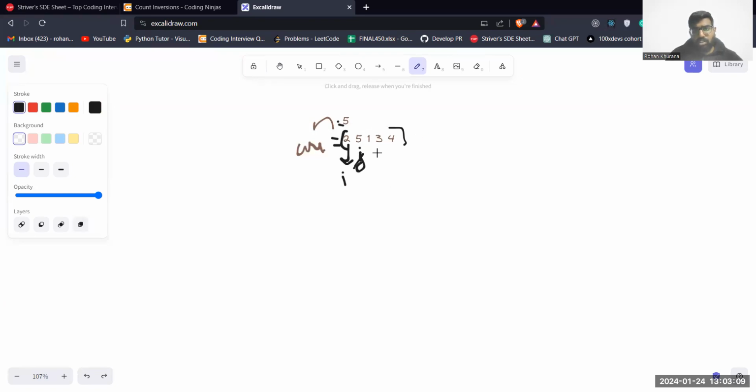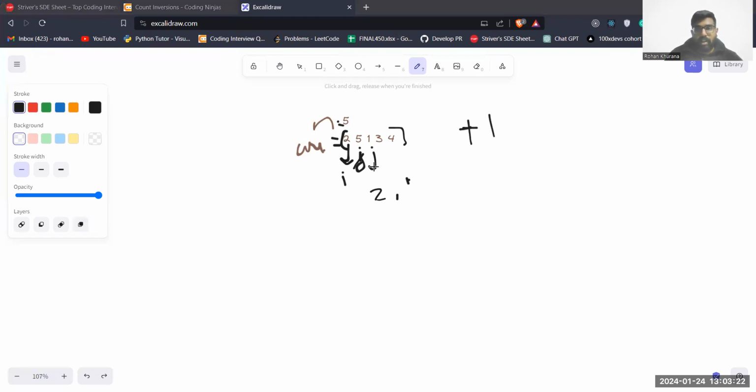You will say no. j moves ahead. Is 2 greater than 1? Yes, you will say. So 1 count has been added, so the count has been incremented. Now j goes here. 3 does not form a pair with 2 since 2 is not greater than 3. j goes here again, no.